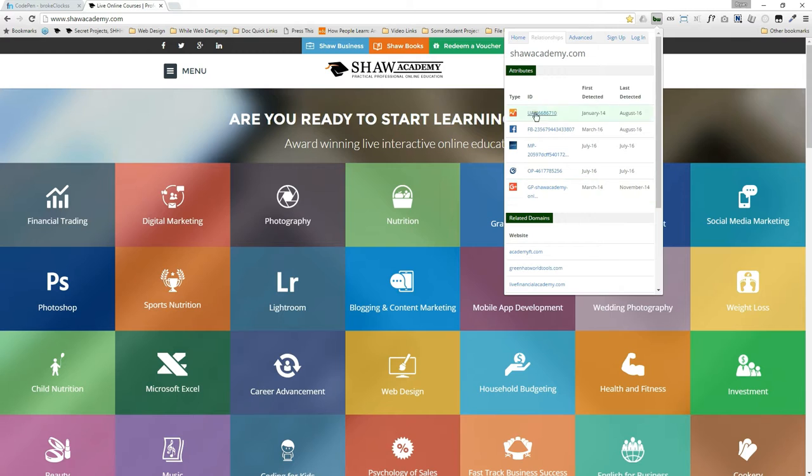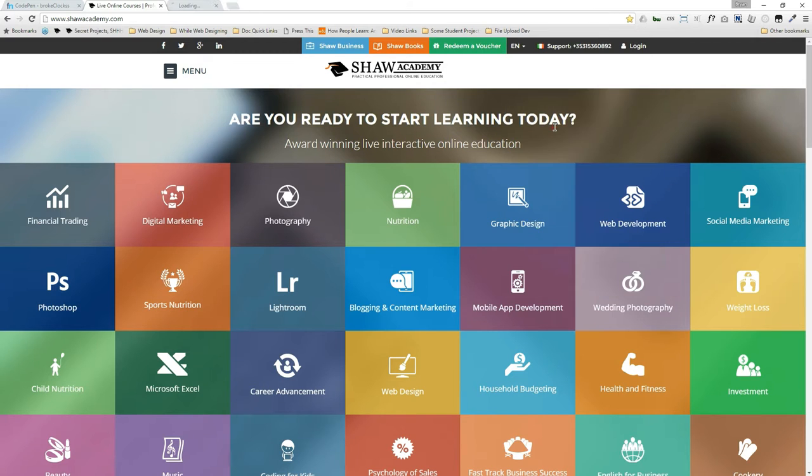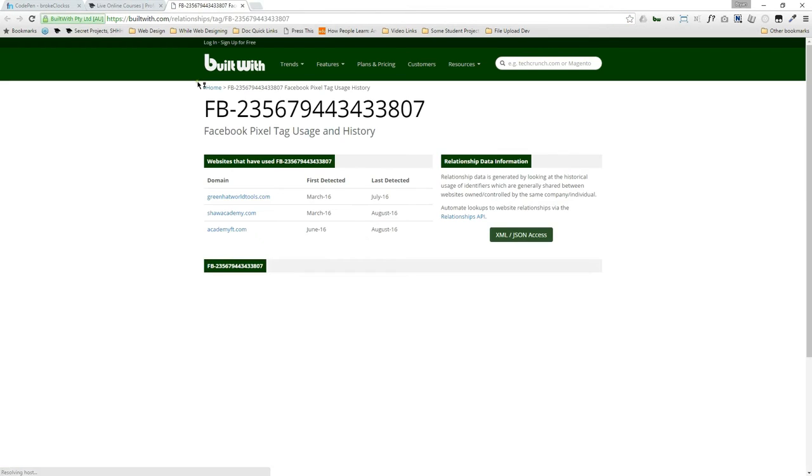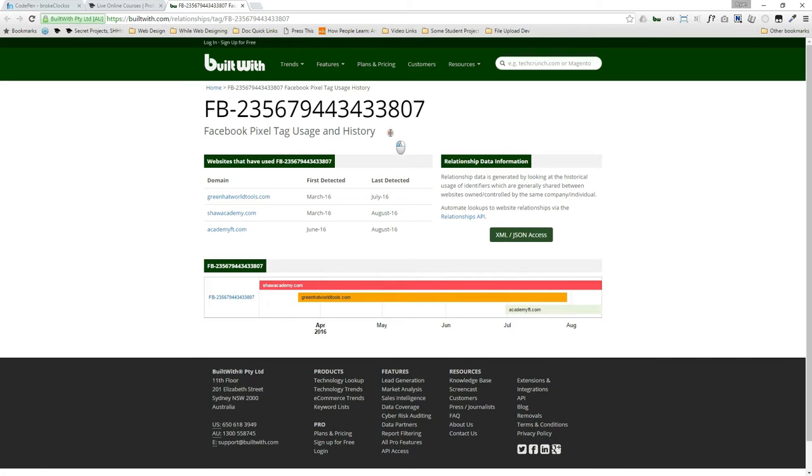I'm not sure what these are. These look to me like tracking. These look to me like analytical tracking. That is almost definitely analytical tracking. Facebook pixel tag usage. So I'd say they are some kind of tracking.